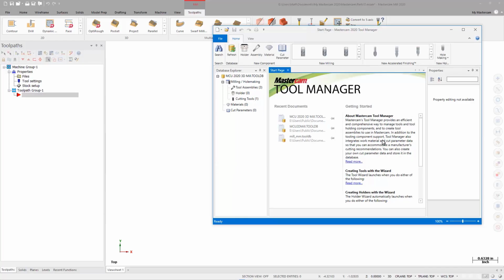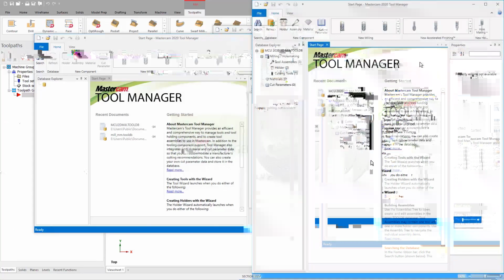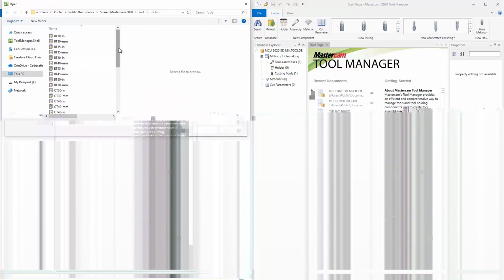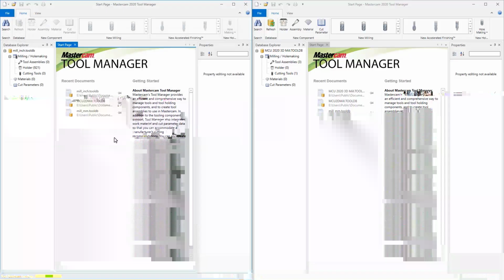And if we open up another library, we can open up a second instance of the Mastercam Tool Manager and open up two versions on your side as well by going into your Mastercam tool manager. On the right hand side, the 2020 mill, and on the left hand side, go ahead and open up my default mill inch tool library. This was the default that opened up inside of Mastercam.